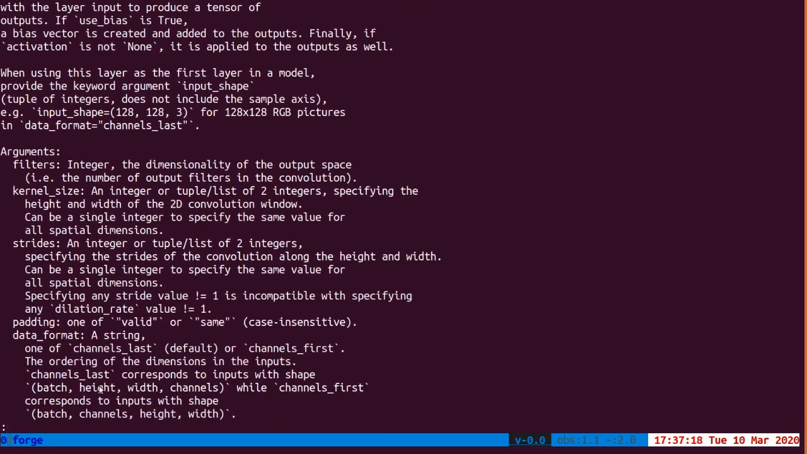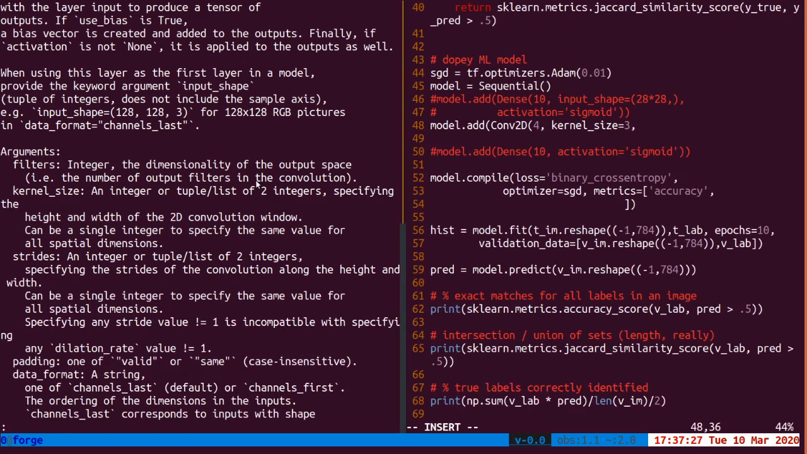Data format, channels last is the default. In Theano, it was different from TensorFlow. Channels first was the default. Caused all kinds of problems for people. I kind of liked it that way, but that's me.